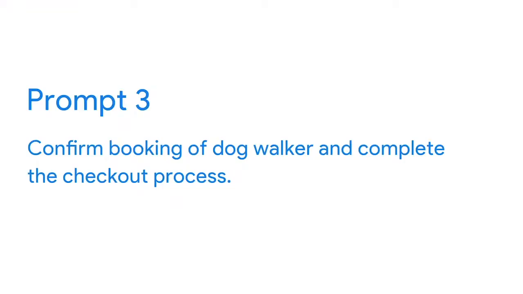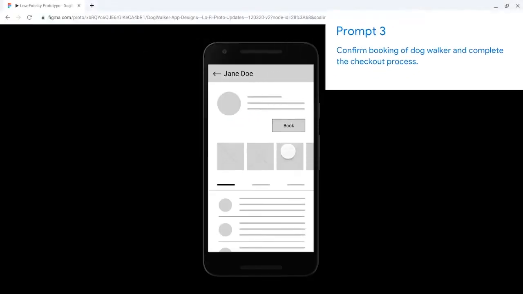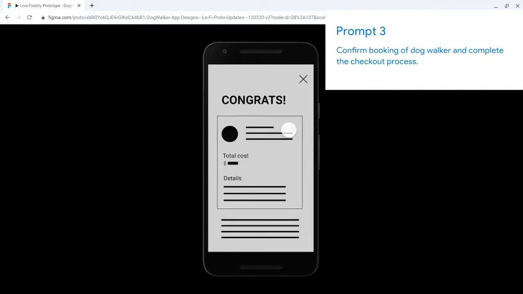Prompt 3. Confirm booking of dog walker and complete the checkout process. Got it, okay. I'm going to click Book right here. This one seems obvious since it's big at the top of the screen. Oh, that was super easy. Looks like I'm all set. I have this congratulations page, which I guess means my booking of a dog walker is all good.